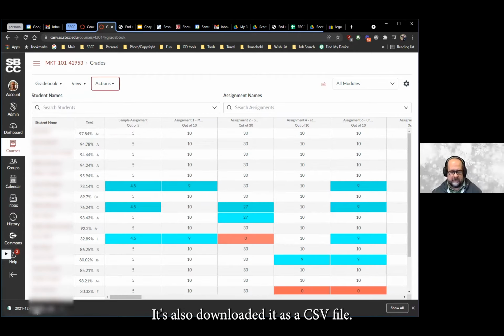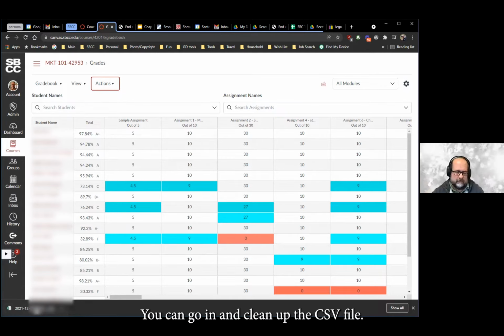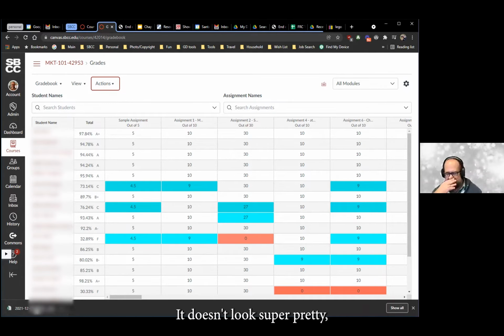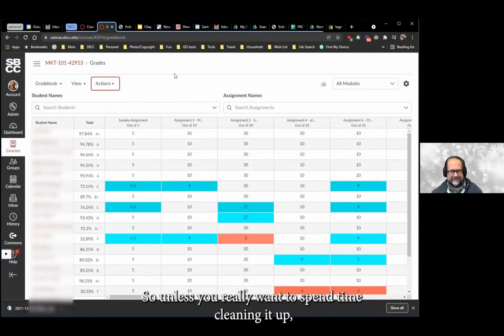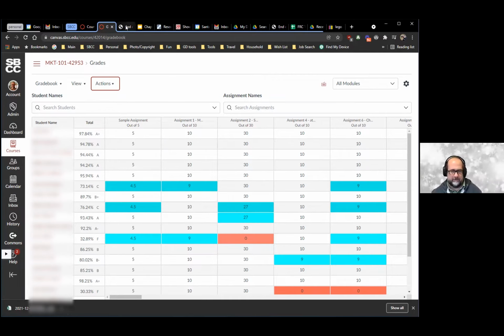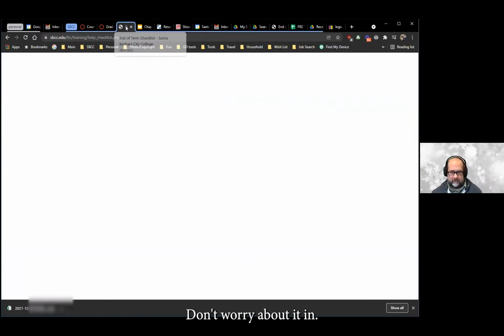It's also downloaded it as a CSV file. You can go in and clean up the CSV file. It doesn't look super pretty. But the reality is that admissions doesn't care. So unless you really want to spend time cleaning it up, you don't worry about it.